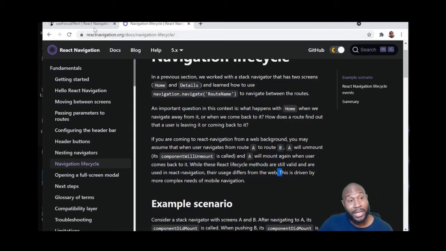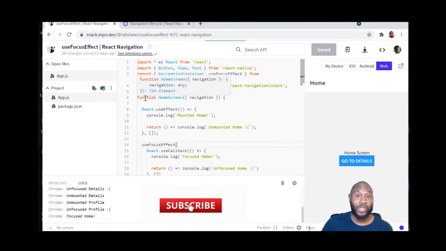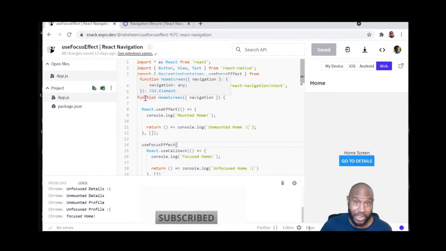But what is happening is, long story short, React Navigation is trying to be more efficient and performant in that it's just not going to throw away all the previous screens you went to, because 9 times out of 10 within a mobile app, you're going to go back to those screens. So throwing them away doesn't really make sense.